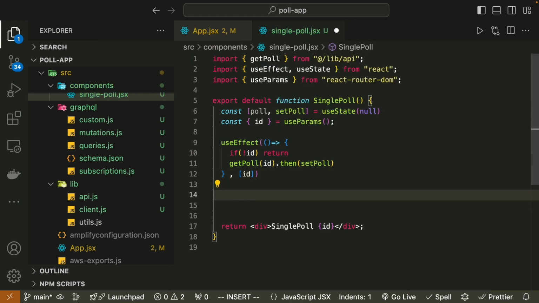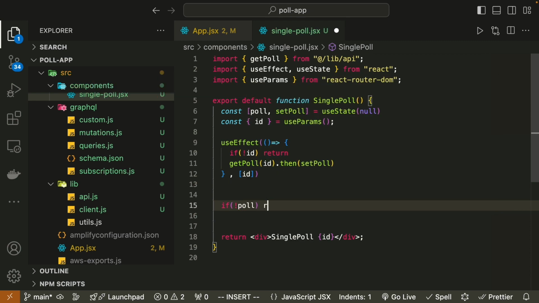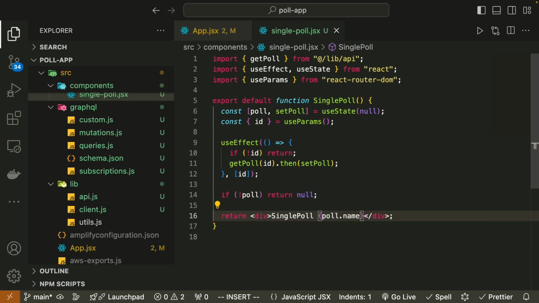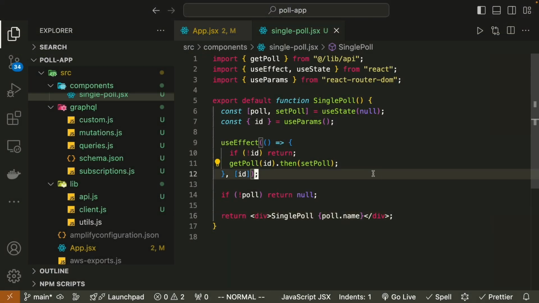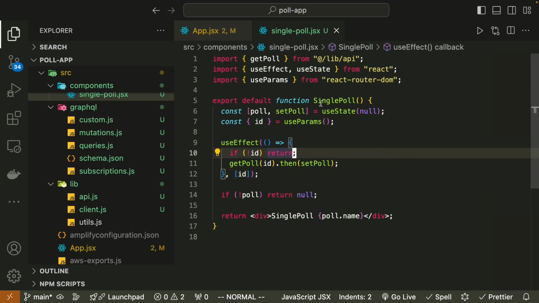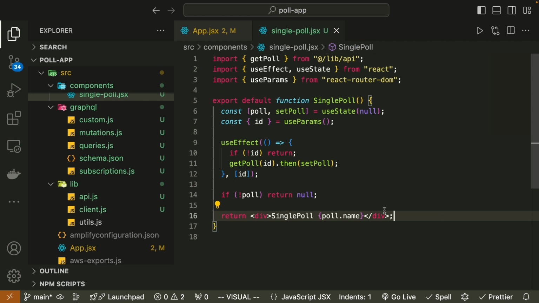Perfect. Now, if no poll, then just return null. And if there is some poll, then let us print the name. Let's see what we get. So poll dot name. Perfect. And yeah, we are getting this untitled poll. So now we just have to work on our styling a bit. Before going into the styling part, let me show you all the logic first. And the styling I will just copy paste. I don't want to bore you showing all the Tailwind CSS styling part.